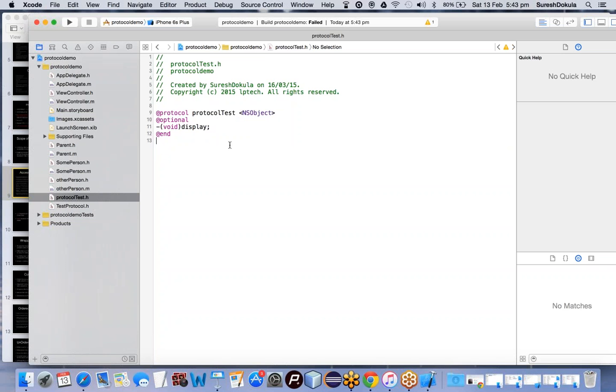So the protocols will have two kinds of methods. One is required methods, one is optional methods. The methods which you declare under the optional directive become optional. So if any class inherits the protocol, for the methods which are optional, the subclass need not give any implementation for those methods. It is optional. Either it may implement it, or it may not implement.